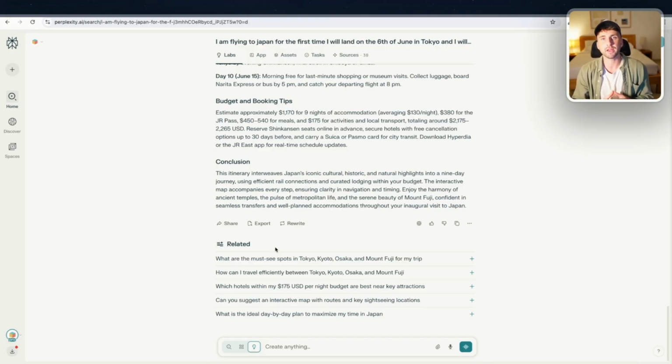But I'm really, really impressed by Perplexity Labs. I think it did a decent job at building me an itinerary here. And then obviously you've seen all the other projects that other people have been doing. So this is something I'll be using a lot.